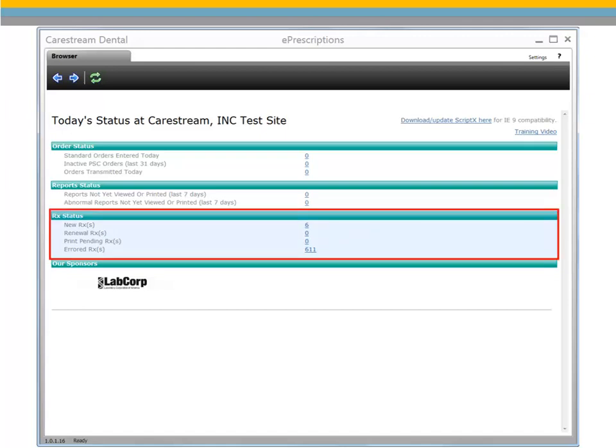The prescription status section lists the number of new prescriptions, renewals, pending prescriptions, and errored prescriptions.